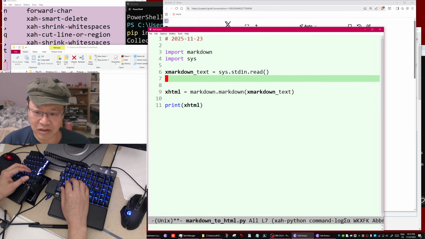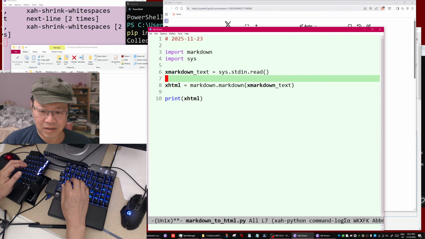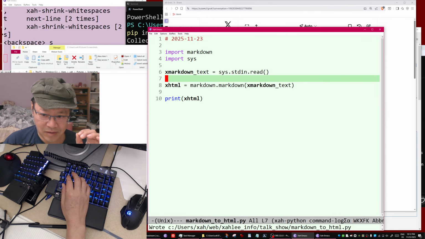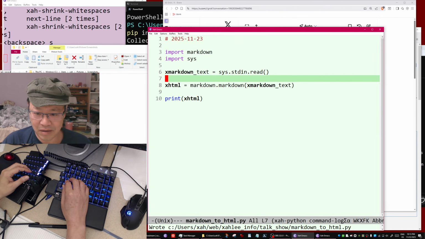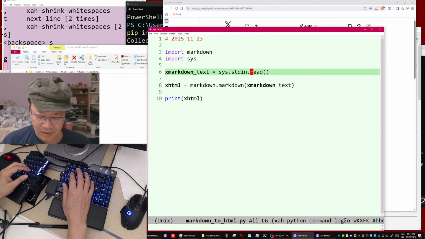Okay, so that's as simple as that. Is that the magic? Yes. Okay, so let's save it. Can we test it? Yes, we can. It's involved, but yeah, we can test it.